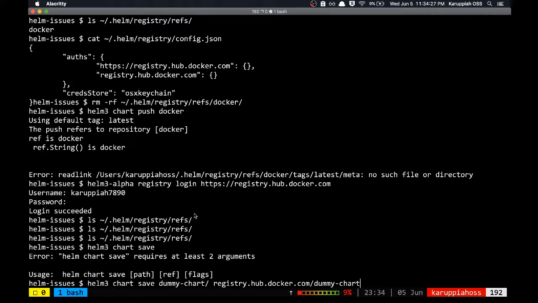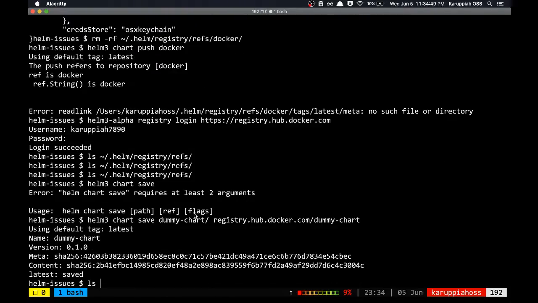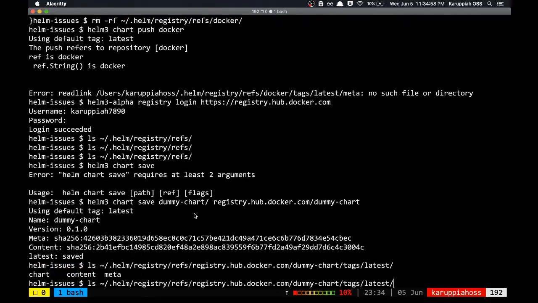Basically, this is like Docker build. You give a tag, right? Docker build -t, and then you give a tag like the username slash the image name, and then colon some tag like version, and then the context. So I'm just going to assume that that is the thing here, and let's see what happens. Helm registry refs. There is dummy chart. Okay.